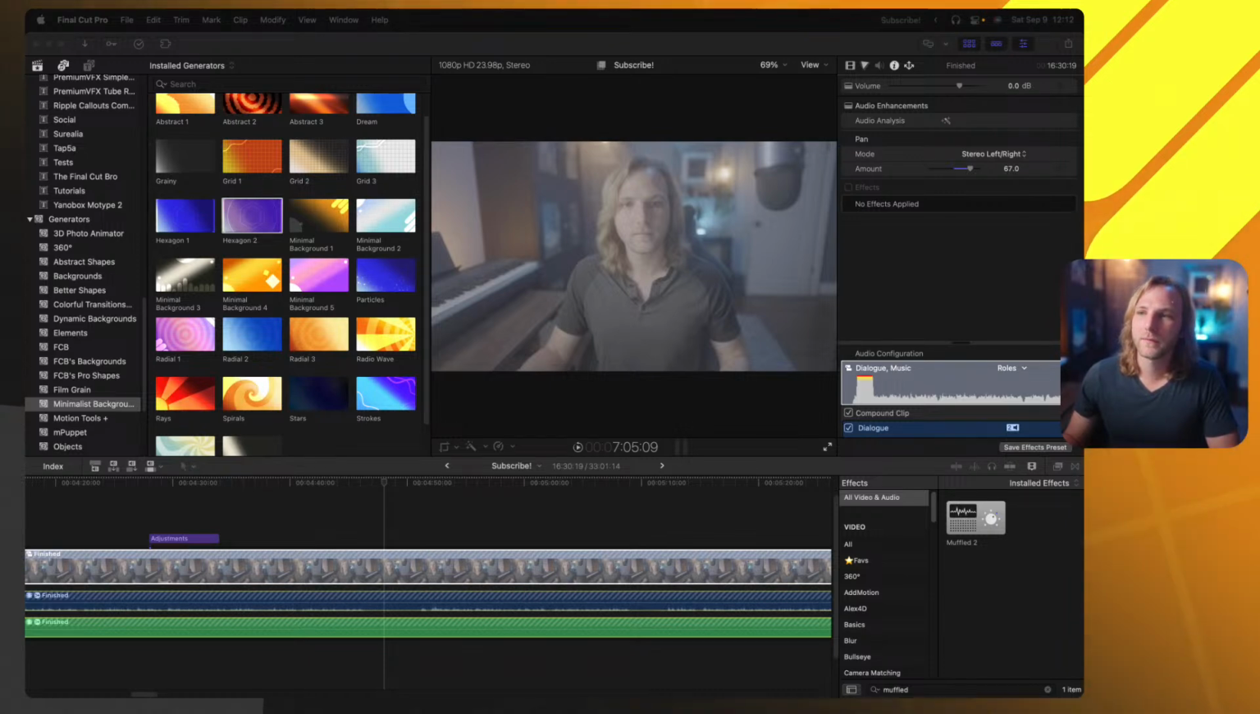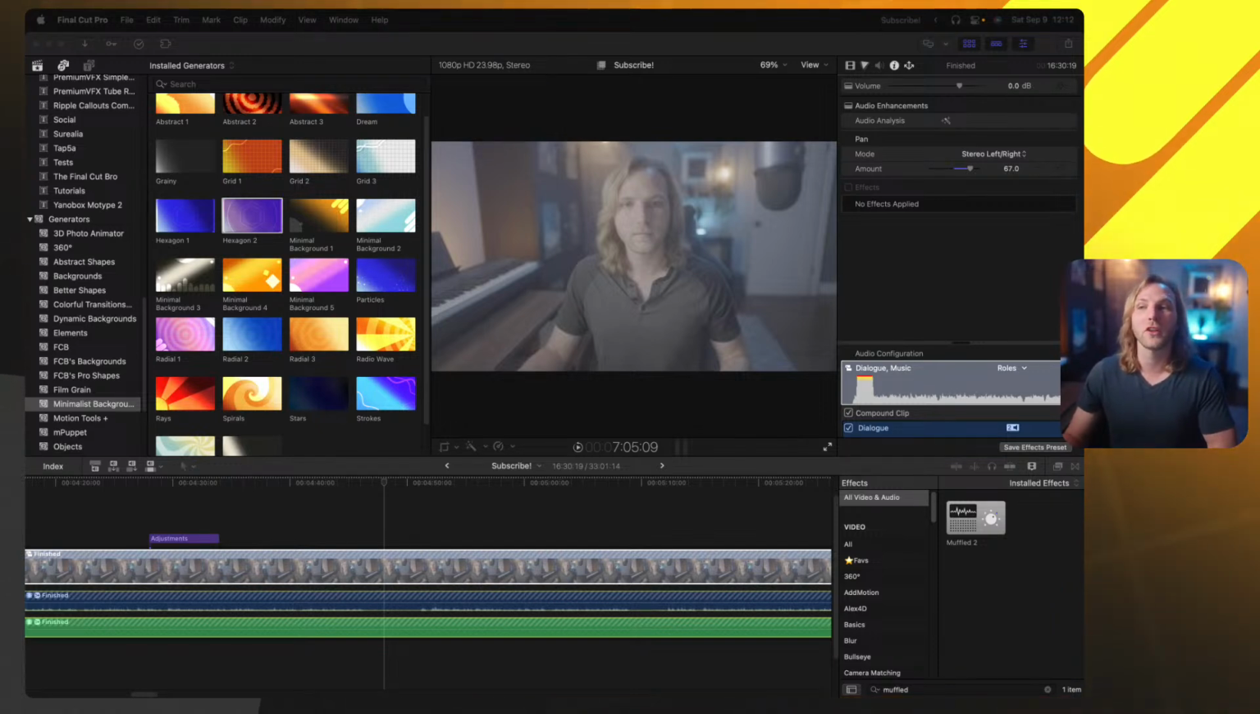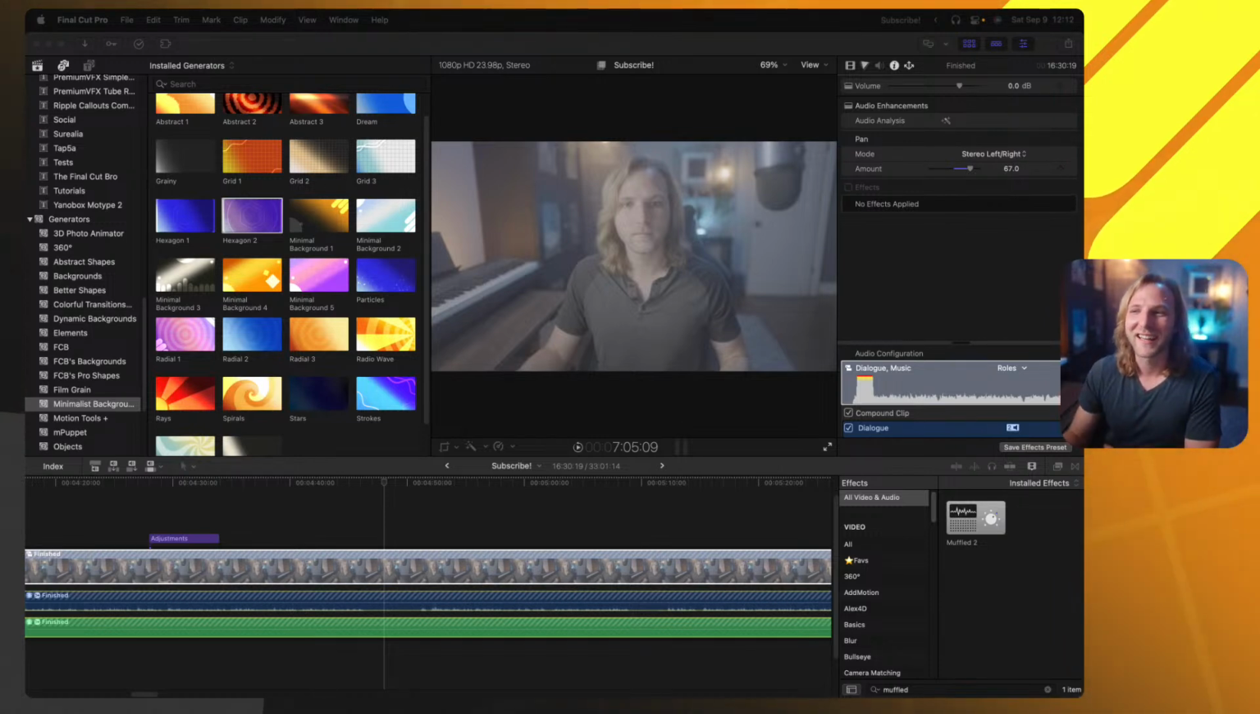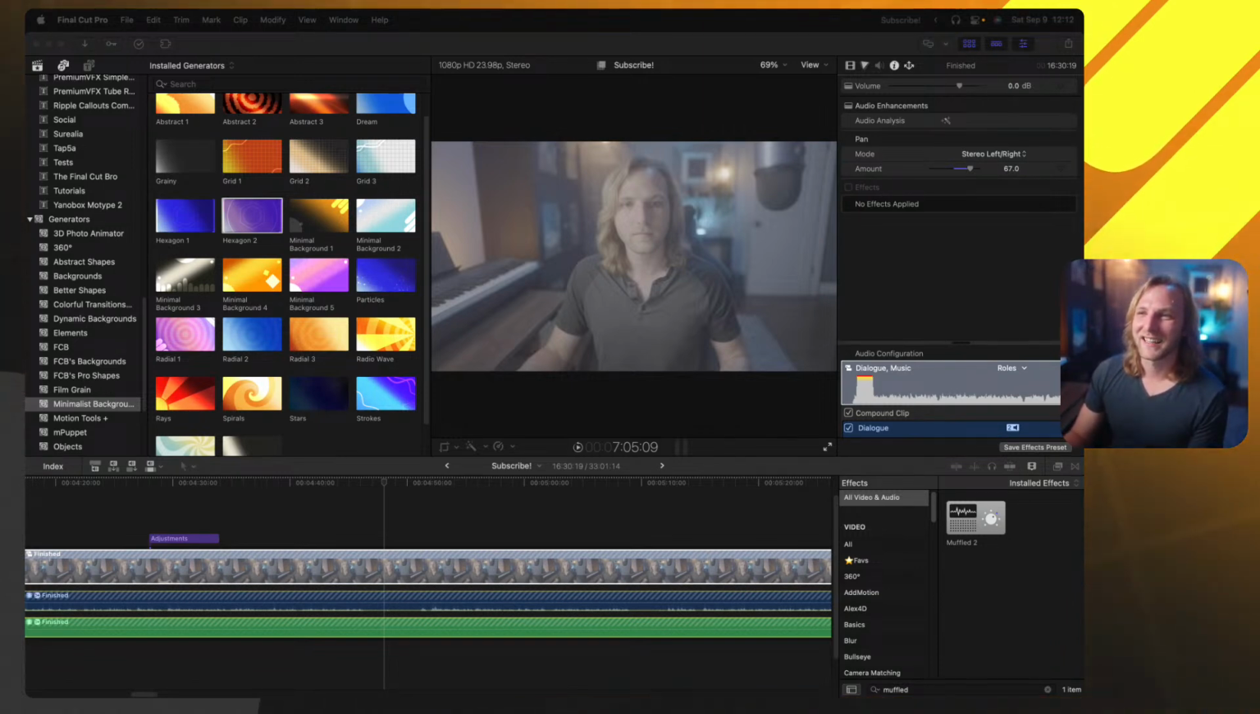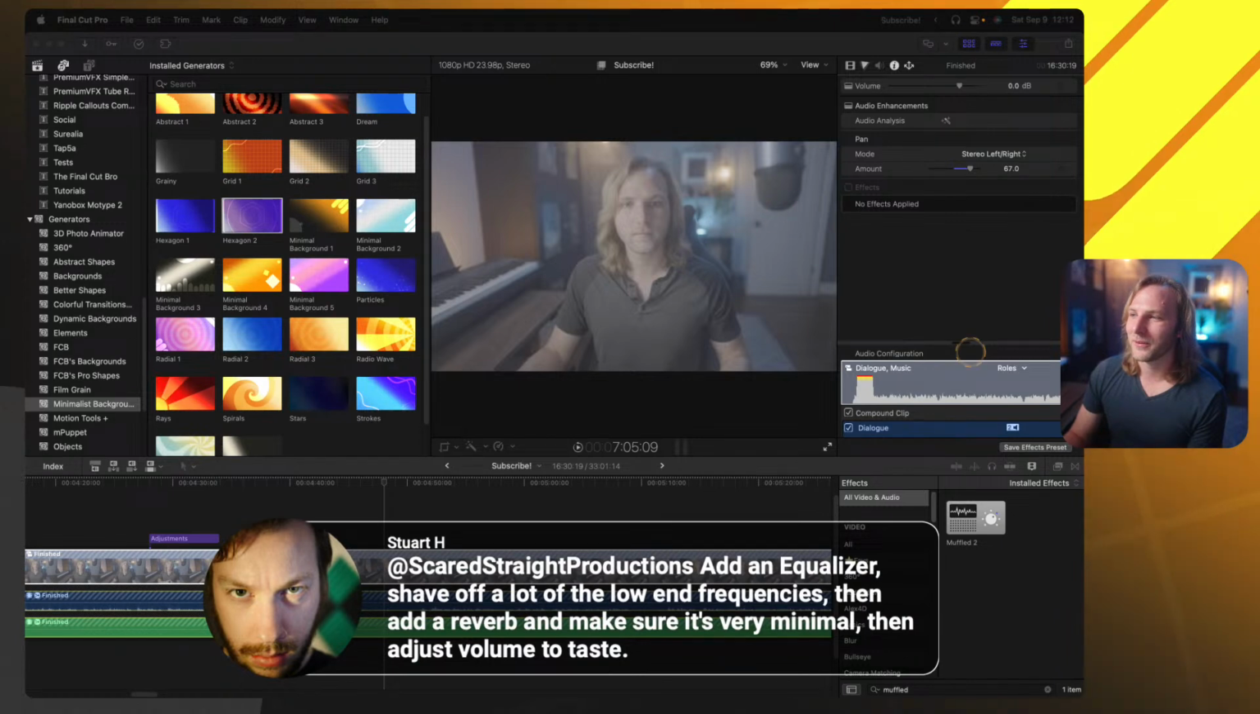And I see people, yep. Oh, let's see. Stuart is saying shave off the low end. He's smarter than me. So don't listen to anything I just said. Shave off the low end. I did it the wrong way. Okay. There we go. Stuart is a legend here.